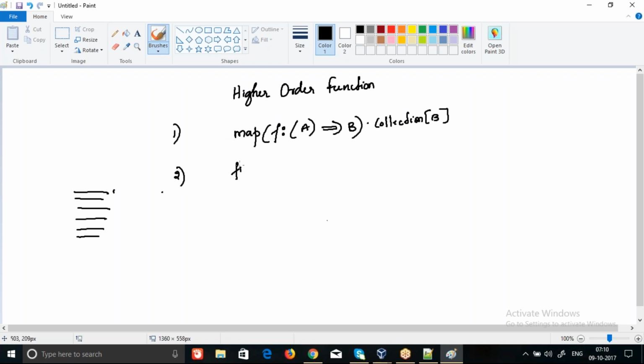Similarly, there is the filter higher order function. Filter higher order function is to filter some records from your data set. It's just like using a where clause in the select statement. Select some things where salary is greater than some standard, where age is greater than 24, something like that. So the same thing we can achieve with the filter higher order function.